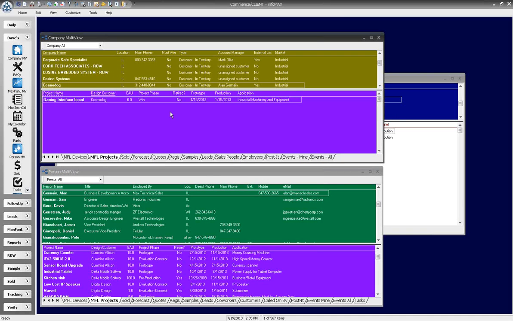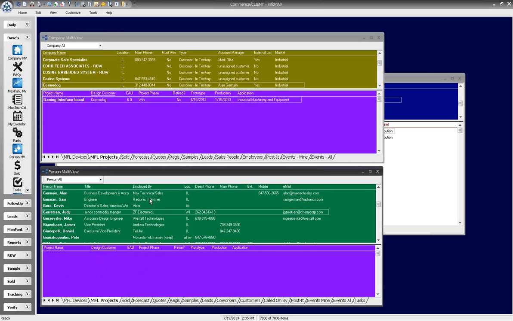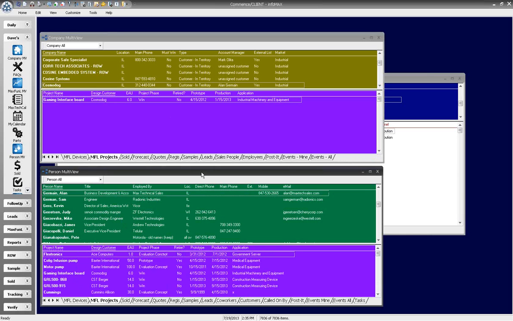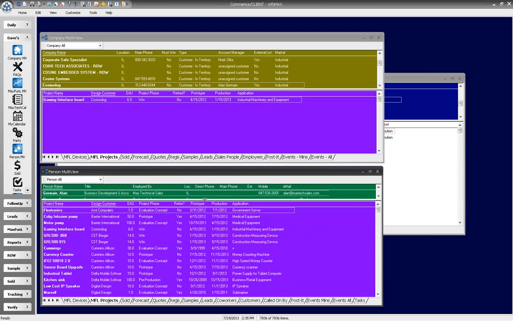So you can update things from these multi-views. But keep in mind, say we went to Alan Germain here, and let's look at all of his records. Retire. So a lot of these here, retire is yes, that means the project is retired. It's lost or in production. So stepping through these, you'd be looking at a lot of records that don't need to be updated anymore because they're gone, but they're saved in the system for your reference at a later time.